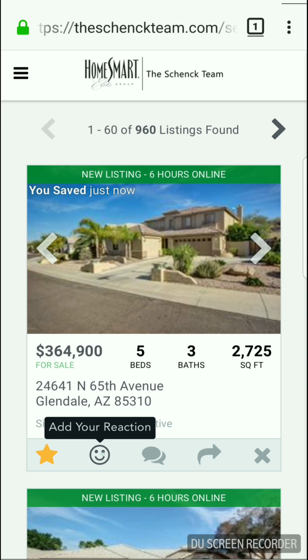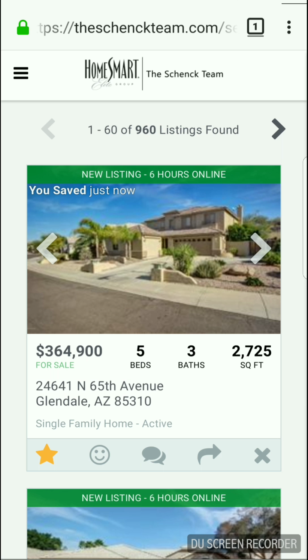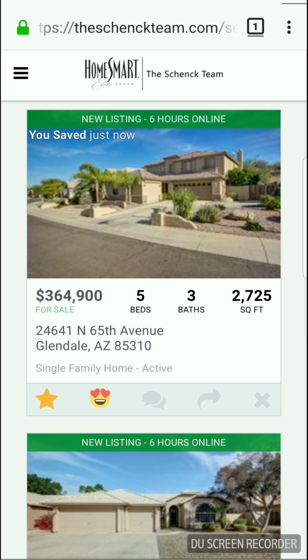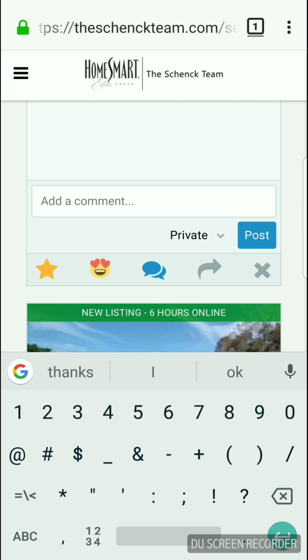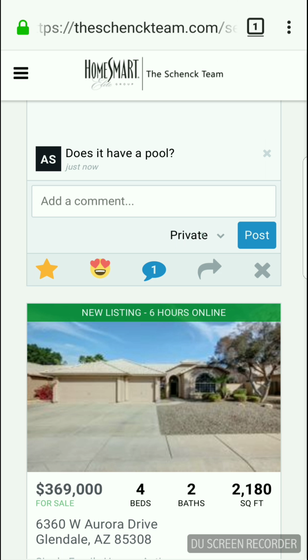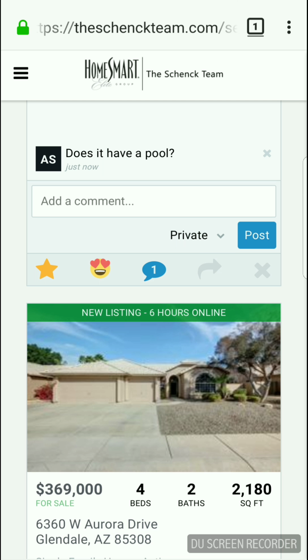Second option is add your reaction. So just to simply remind yourself what your thoughts were, or if you're working on this search with somebody else, this allows them to leave their reaction as well, and we'll come back to that in a moment here. You can leave a comment. You can make the comments private so you and your invited search party can see, or you can make it visible to your agent if you'd like them to respond.